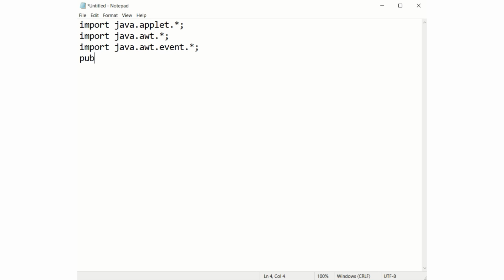Then create public class SampleButton extends Applet implements ActionListener. We already learned about the applet class and listener. The listener should be implemented to handle the event. For a button, the ActionListener should be implemented.